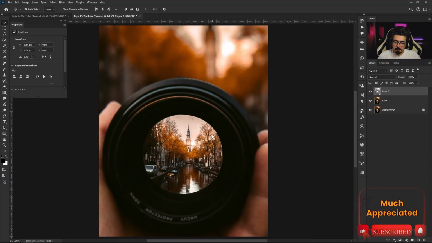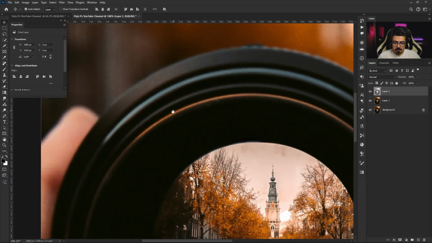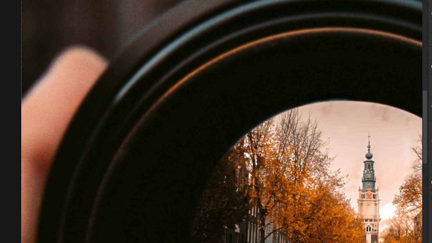Let's take a look at the before and after. I'm going to zoom in. Before, after, before, after.